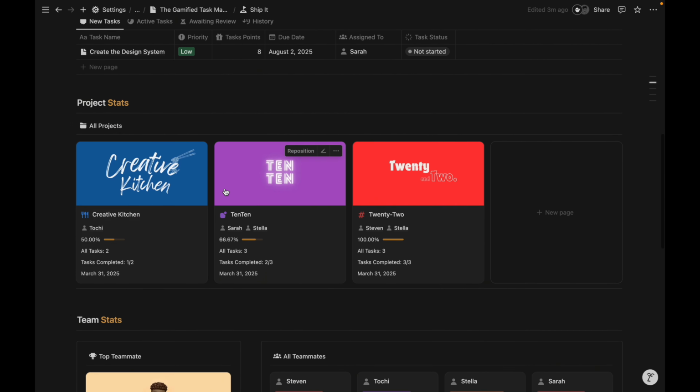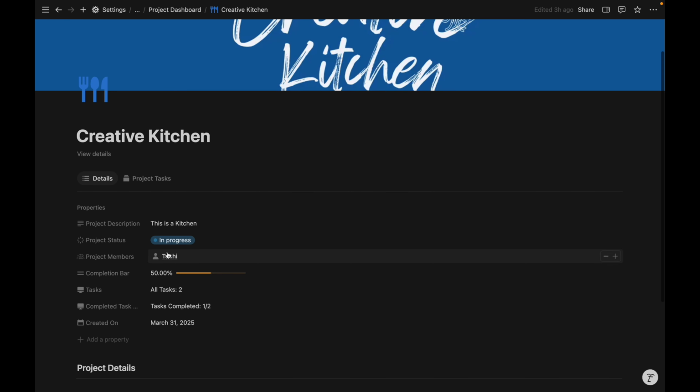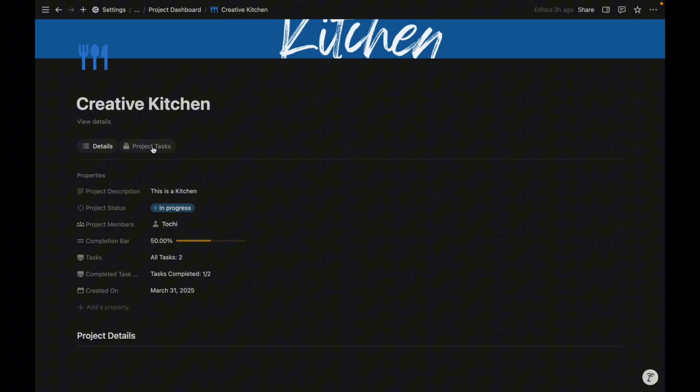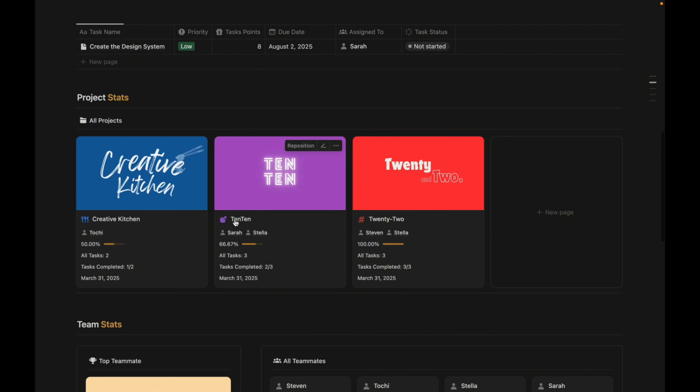If we scroll down, you have each project's stats. If you have multiple projects or multiple features you're working on, you can use this to track the progress of each feature. At a quick glance, you can see the completion bar, how many tasks are within the project, the date it was created, and the team members on each project. If you open it up, you also have the details in a wider view, and you can see all the tasks associated with this particular project.